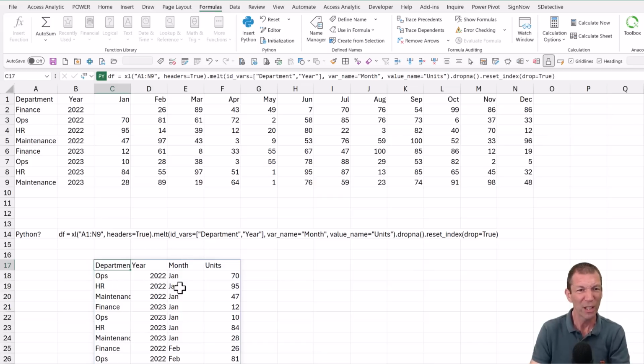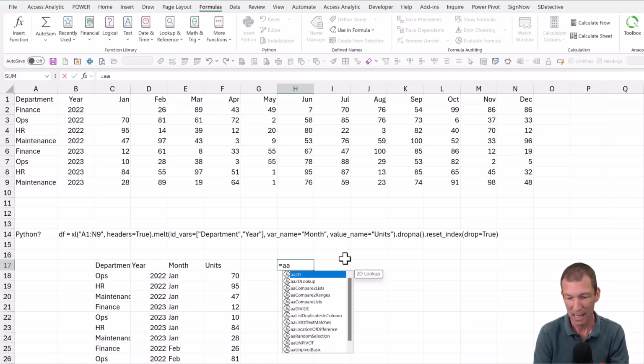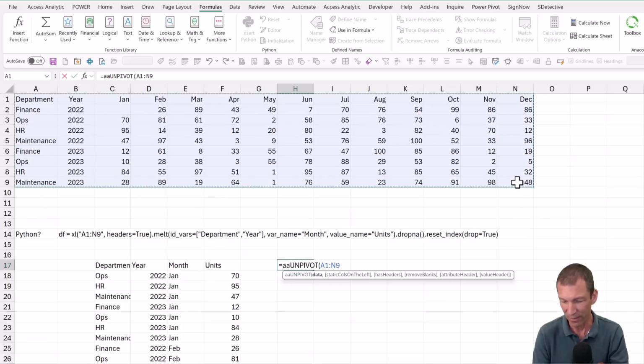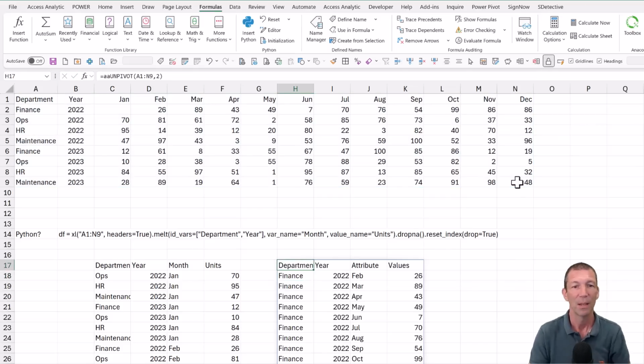The order is a bit odd. I have to dig into how to sort it in exactly the same order as this, because with my aaUNPIVOT function, if I highlight the data here and say there's 2 static columns on the left, so comma 2, and essentially that's it. I'll just go close, enter. You'll notice that Feb, March, April is just the order here.